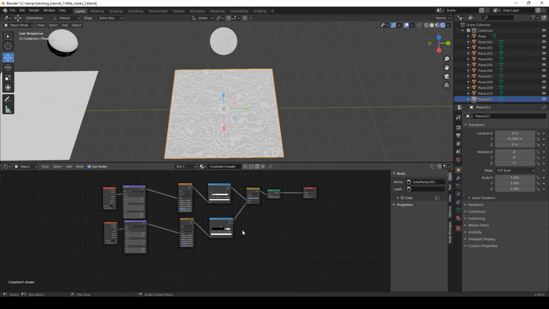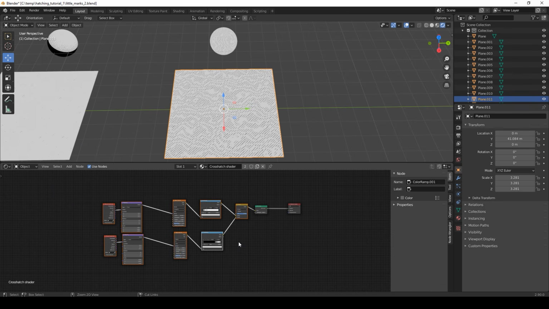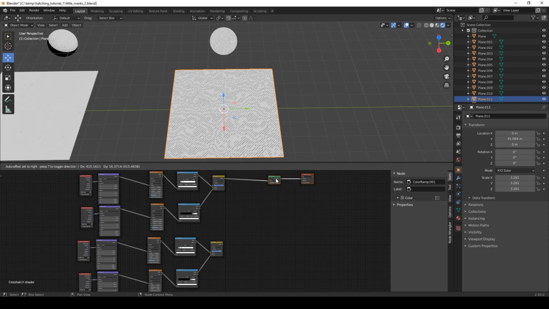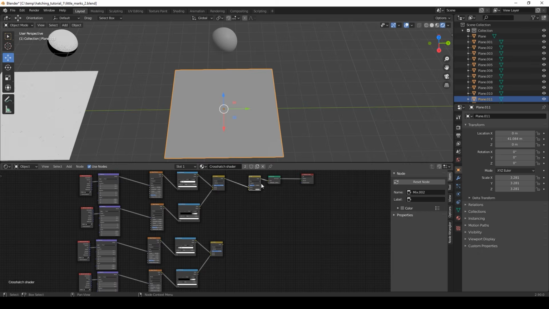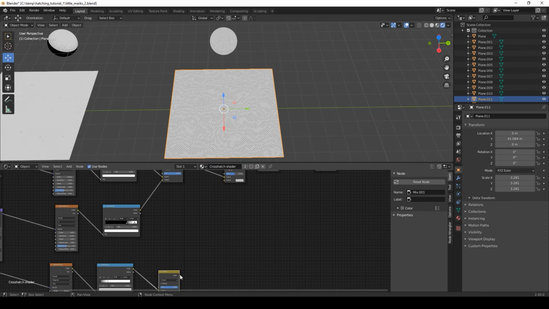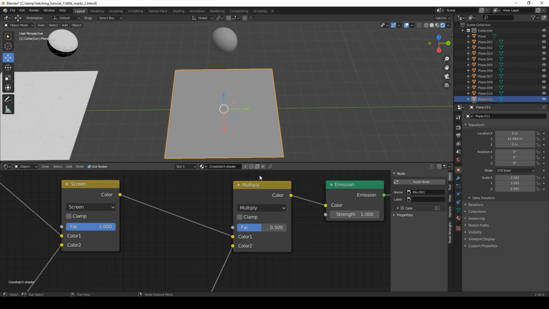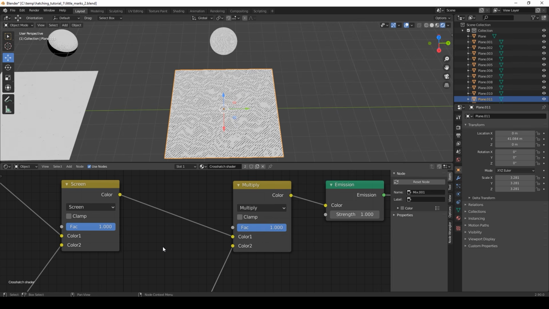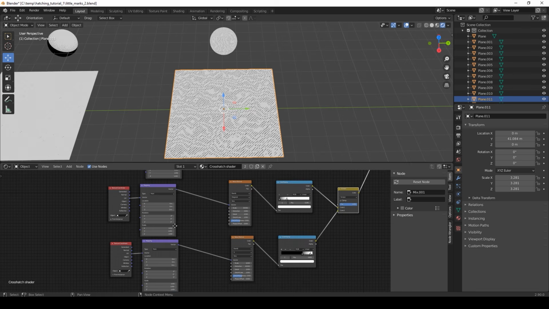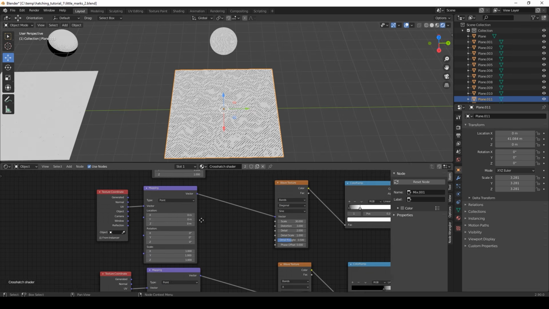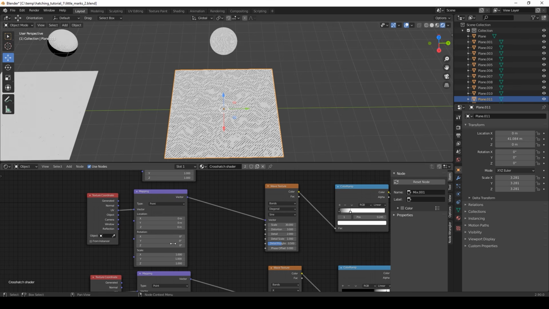Next up, we're going to select everything up to the screen and we're going to copy paste it and we're going to mix it in. Let's add a mix RGB node. Let's mix this in using a multiply. Set it to max value. And our third mapping node for the wave texture, we're going to set the rotation to 90 degrees.